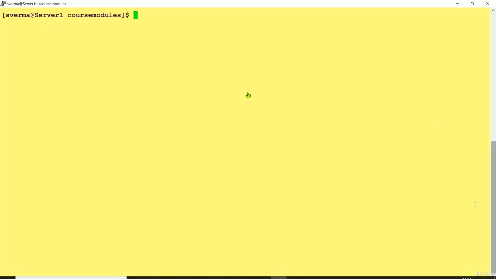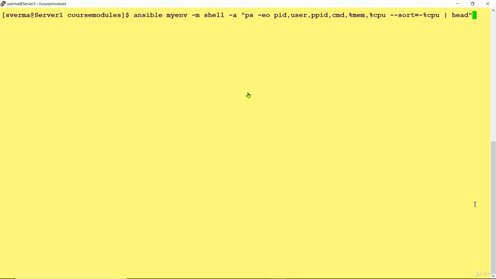So this is my Linux server. Basically, you have to simply copy this command, just for the sake of your knowledge, copy and learn this command, and put it in some notepad, so that whenever you have to find out those processes, you simply run this command. I'm just running this command on my target servers, my env.